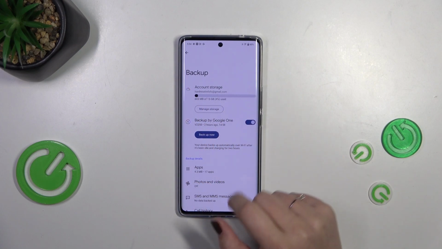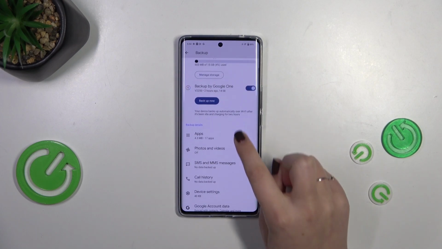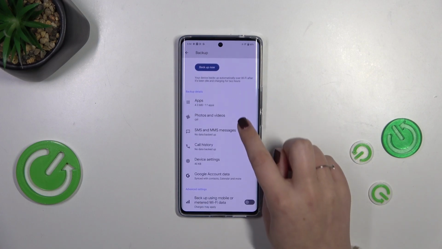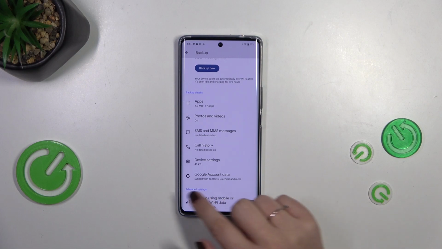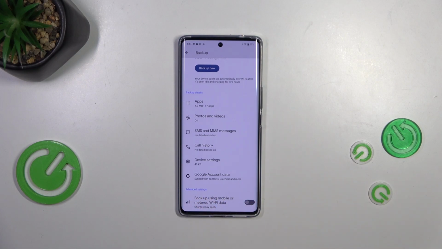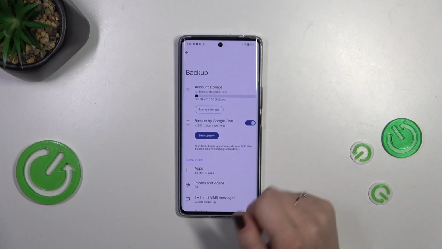Here you can check the amount of space you've got left on your backup account. Here we've got the backup details, so what has already been backed up, the backup using mobile or metered Wi-Fi data. To be honest, I highly recommend to keep this option turned off, so you will be sure that you will not be charged for accessing the limit of your mobile data.